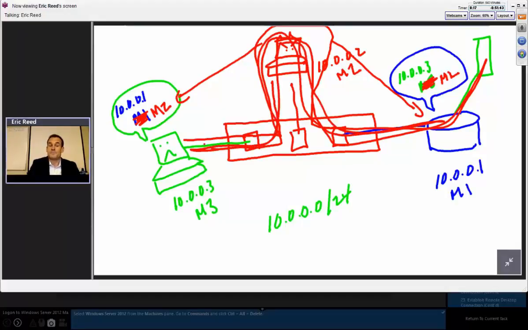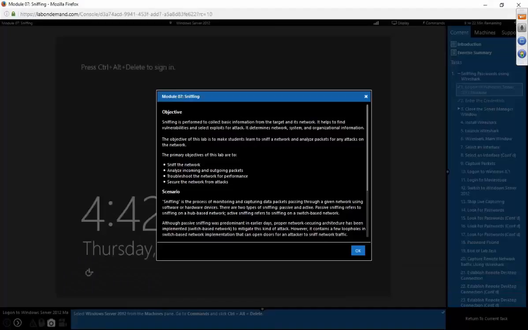Very cool. All right, so let's go ahead and take a look at it. We're going to be using Cain, and you'll be using Cain in the lab to perform ARP poison routing on a local subnet. So let's take a look at how it works.